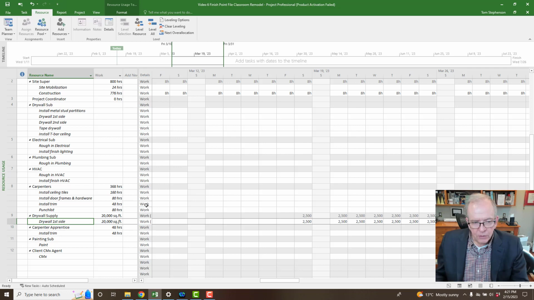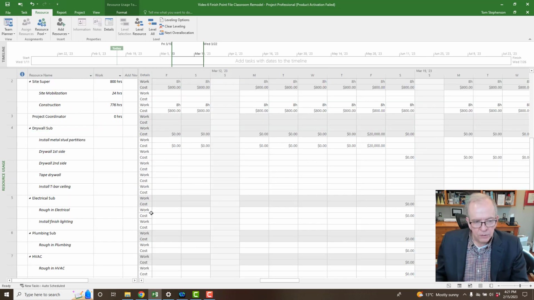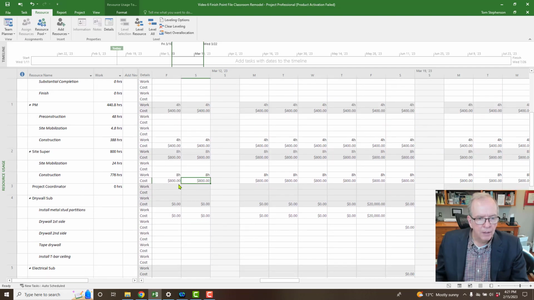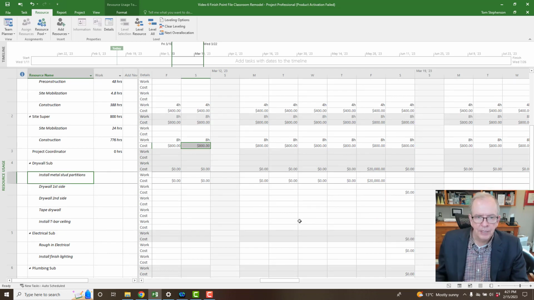Another neat little thing you can do in here, you can right click and you can say show me cost, and it'll show you cost and how the money is being paid out. So remember we prorated like the site super and the project coordinator. Well, we can see how the costs are being paid out by the day, right? Because they're prorated. One like install metal studs, it'll show on the day, the last day of that task, they're getting paid. Remember, it's not prorated, they're paid at the end. So it shows where that money is going out. So you can see that pretty clearly there.